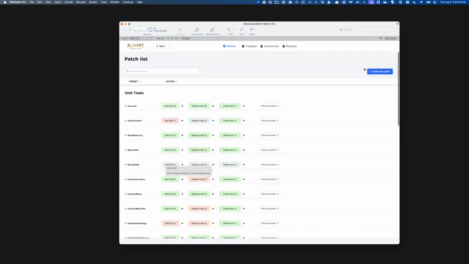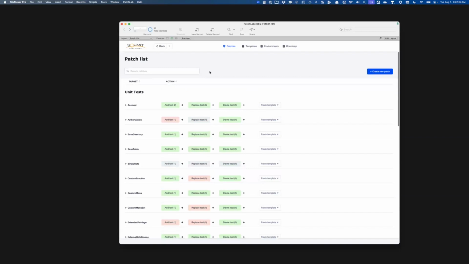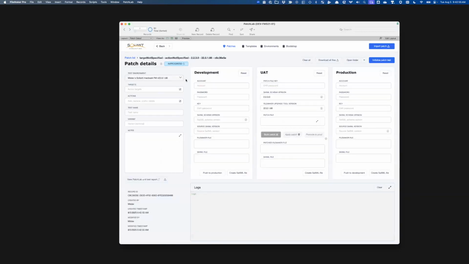So let's create a new one. Let's create a new patch here. We've got our environment selected. I'm going to be adding a field, so I'm going to say field add. I'll give it a name, add text field. We'll give it some auto enter data.